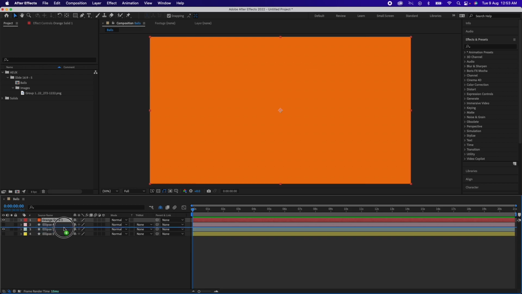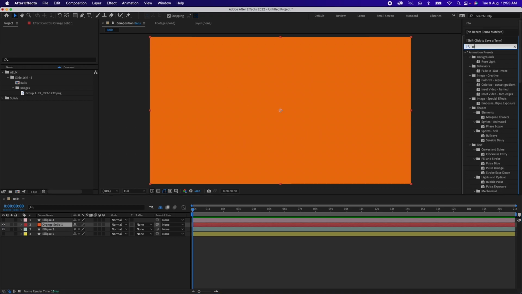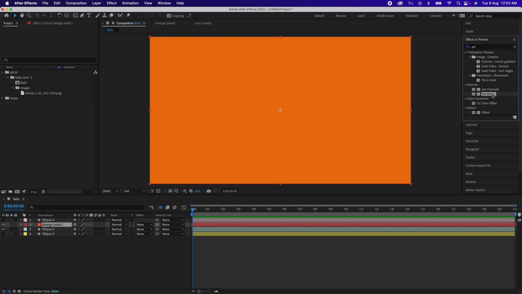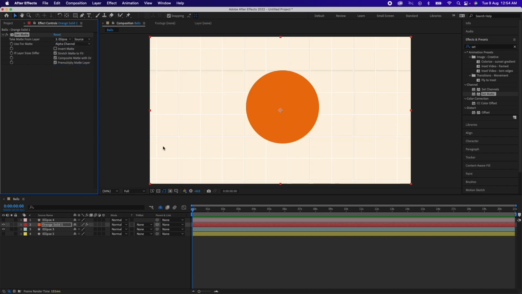Now just move it above the layer you are working with and then apply an effect called set matte. Just drag it onto the solid layer and then change the source value from orange to the layer you are working with. So ellipse 3 for now. Now you can see the orange color only affects the part of the ellipse, right? So this is basically a mask.